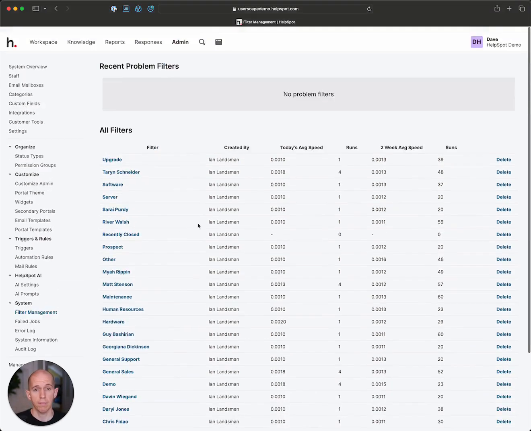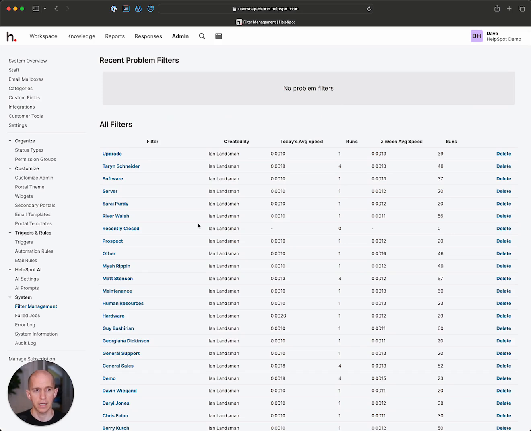And if you have a problem filter, and what we mean by that is a filter that's taking a long time to run, HelpSpot will identify those and put them up here in recent problem filters. So that's a really good place to look if you are trying to get to the bottom of something, or honestly, you're just curious. If you've got a moment and want to clean up what's going on in HelpSpot, head here to admin under system, filter management. Make sure you don't have any problem filters.